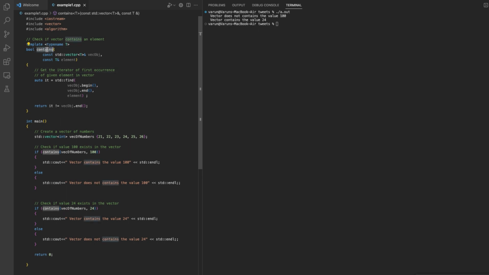Now inside this contains function, we are using STL's find function. The find function accepts three arguments. The first one is the iterator pointing to the start of the range. Second is the iterator pointing to the end of the range. And third is the element that needs to be checked.